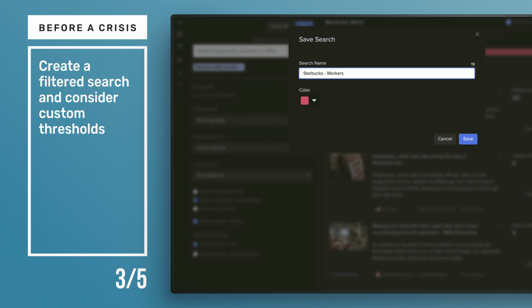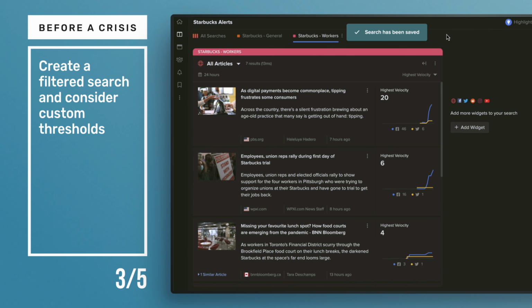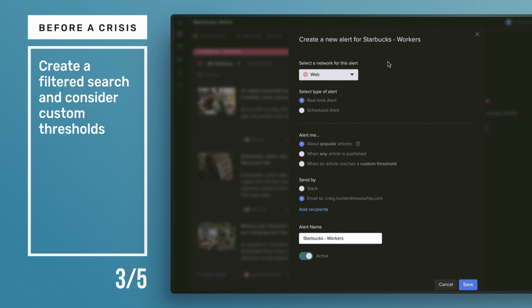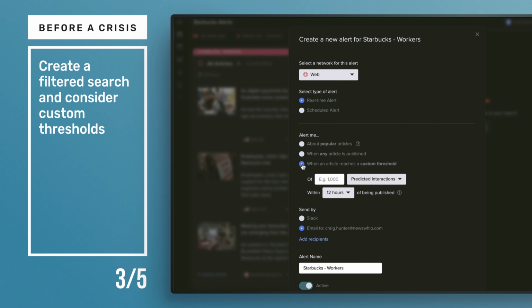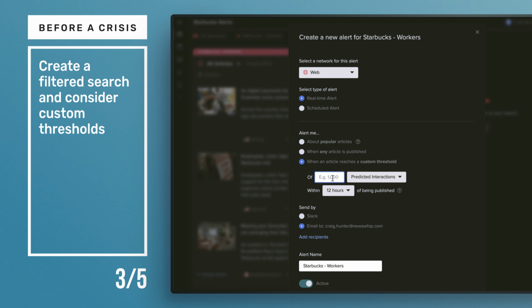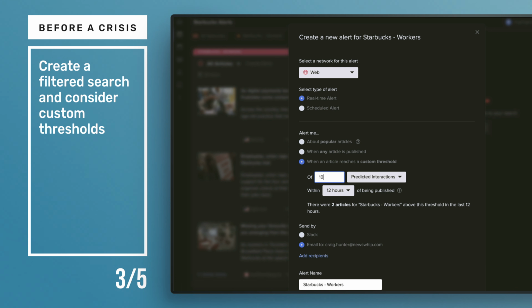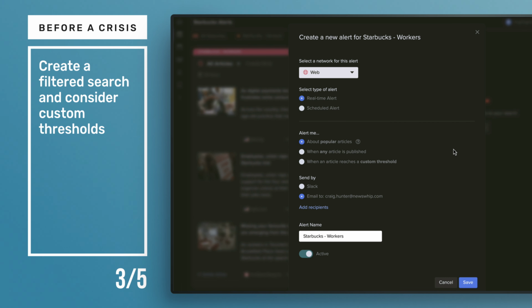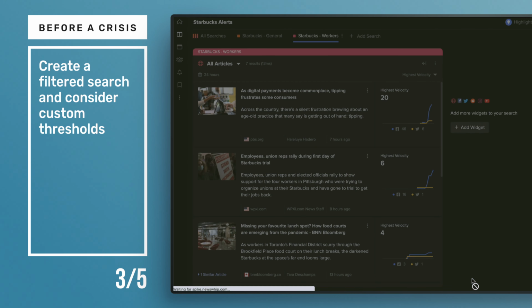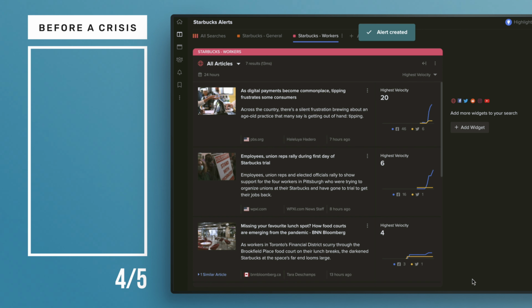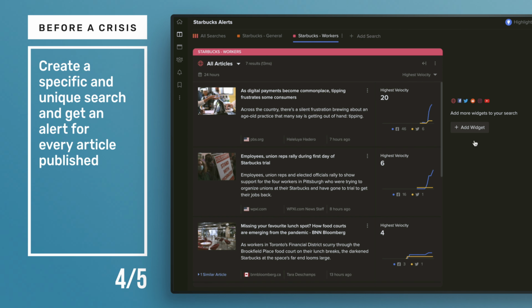Next, you can still use the default popular articles, or you can choose to set your own threshold. This can be tricky to determine, but the product will provide a number to give you an idea of the ballpark figure you can expect. This narrowing down will help you focus on the particular crisis possibilities. Perhaps you have a few different potential outcomes on your crisis planning, and you can create a specific search for each one.